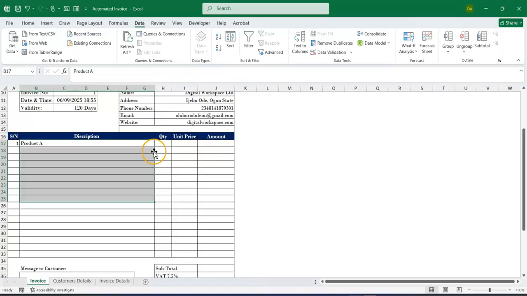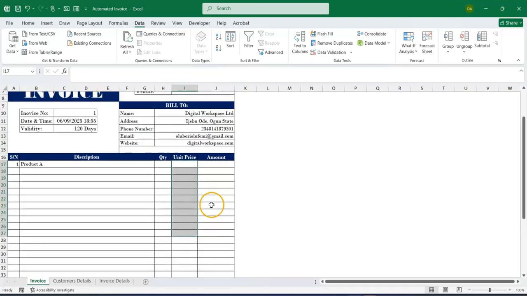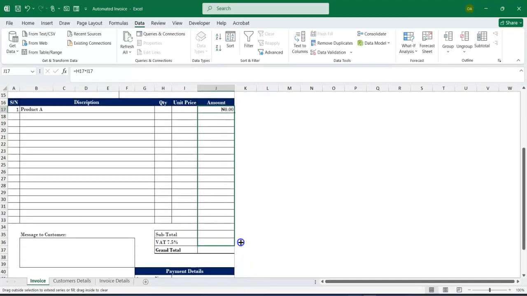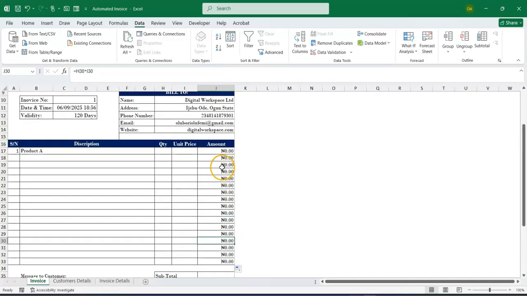We have our description. Here, this is where we enter our quantity, and this is where we enter our unit price. So the amount will be equals to what is here multiplied by this. That will give us the amount, and then we can drag this down to this place, and then we have it. But we don't want to have all these annoying zeros in our invoice by the time we want to prepare. So let's simply get rid of them.